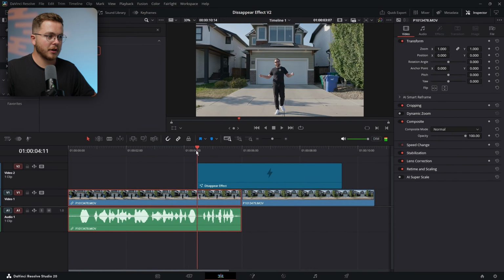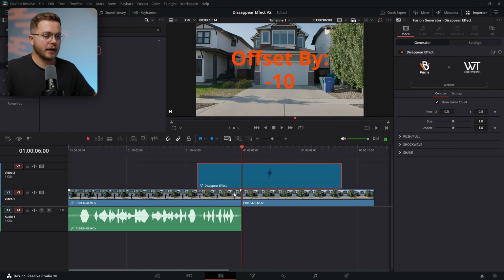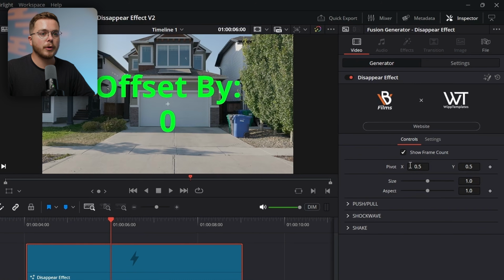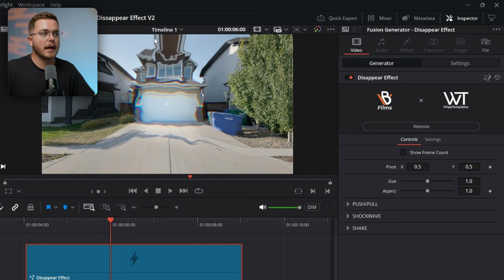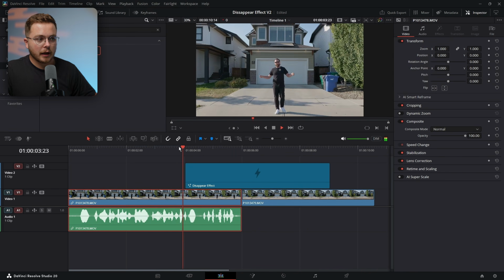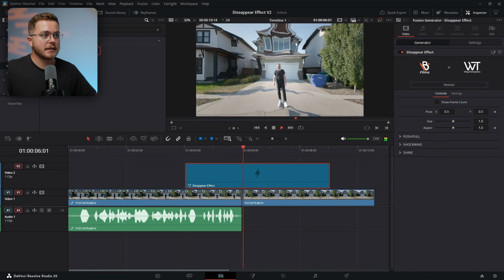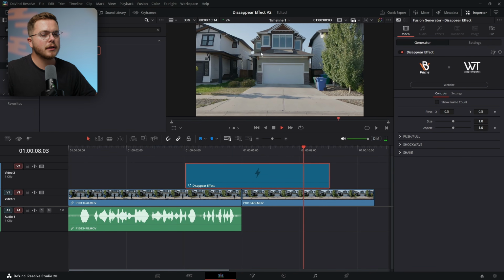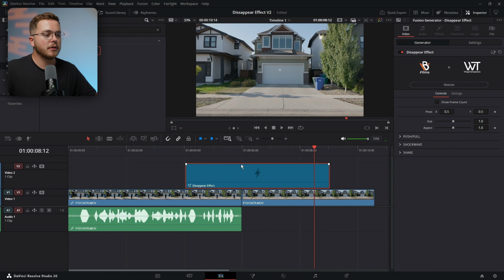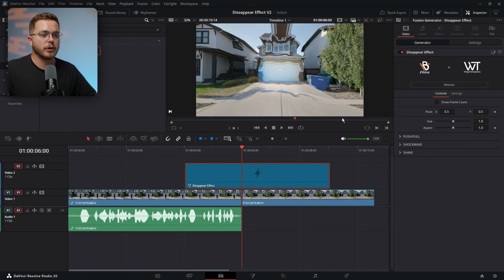What you're going to do is drag your playhead over to where your cut is between the two clips, and now just align this effect perfectly. So right there, we want the offset to be 0. Now we know the disappear transition is aligned perfectly. We can uncheck the show frame count, and now it's showing the actual effect. If we play this back, you can see that the exact effect that we just created is right here. It might even look a little bit better, but you still have independent control over each scenario.